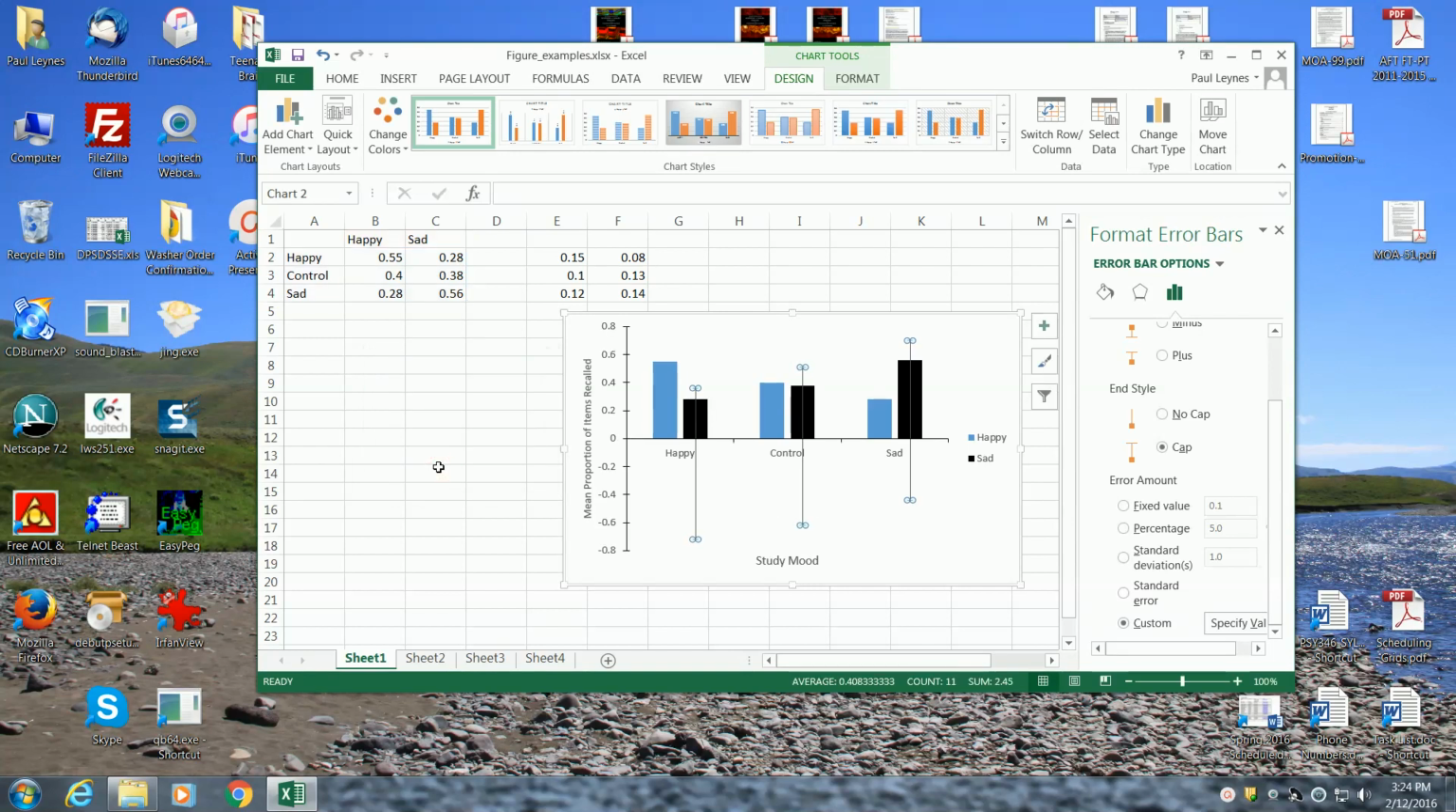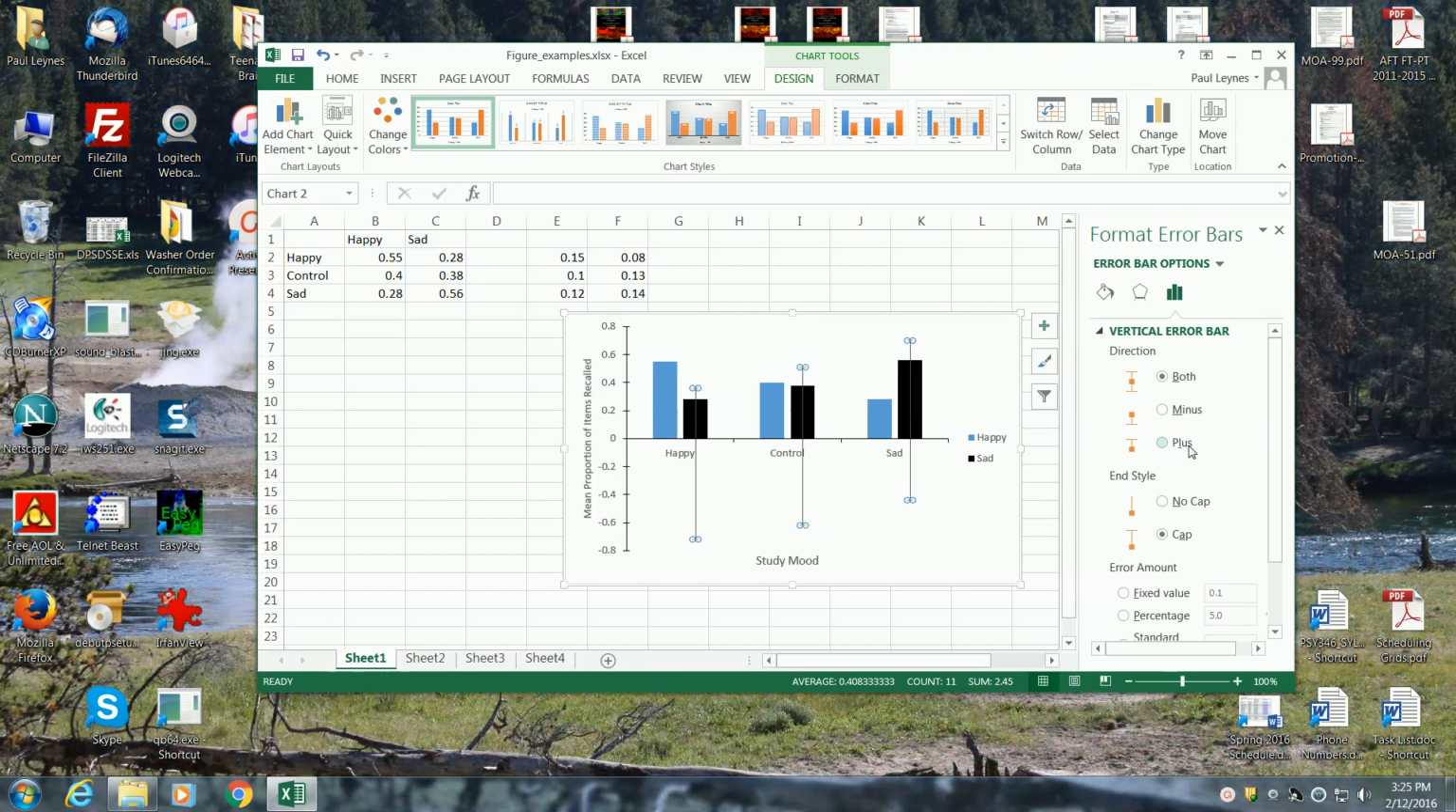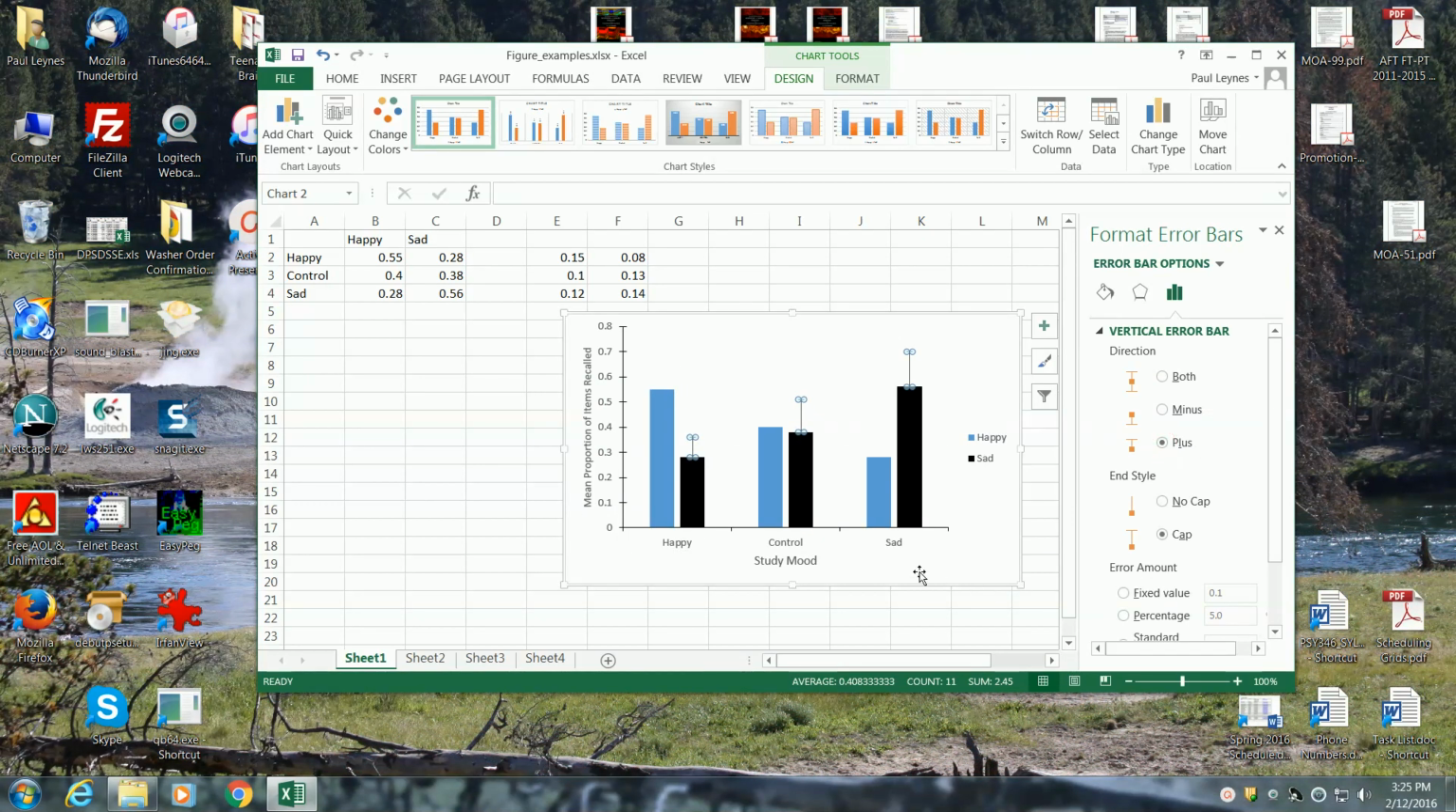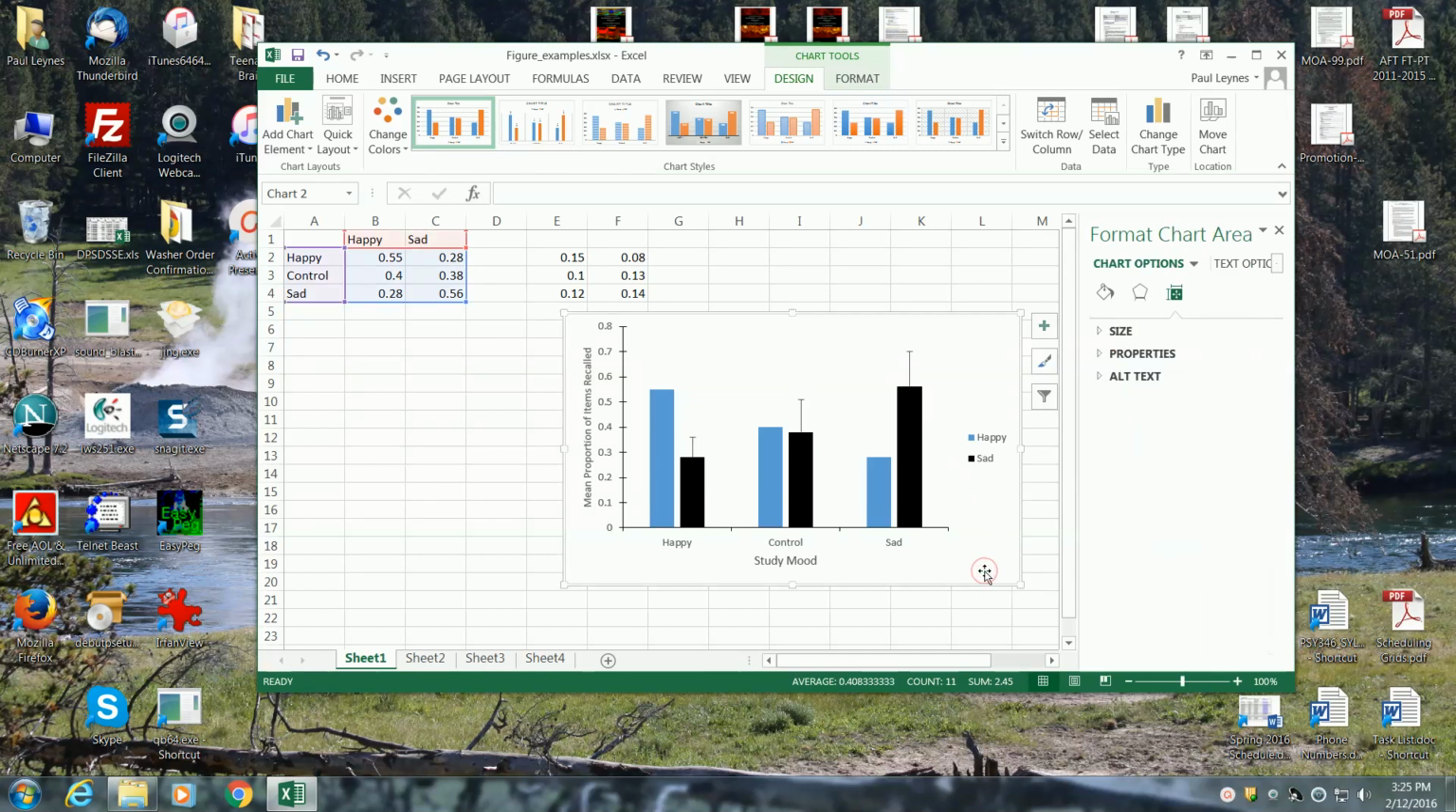And we'll click OK. Oops, we don't want both. So we're just going to pick the plus, and then we've got our error bars going just one direction. In the line graph video, you'll see I do it in both directions for the line graphs, but not for bar graphs. Okay, so we're in good shape there. We got our error bars.